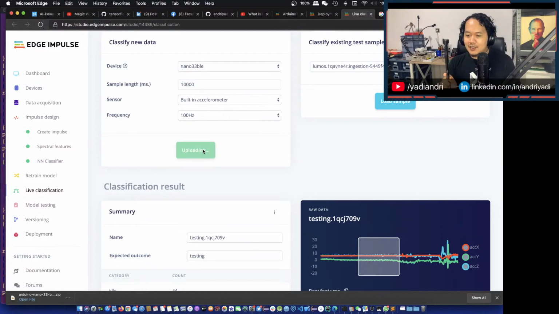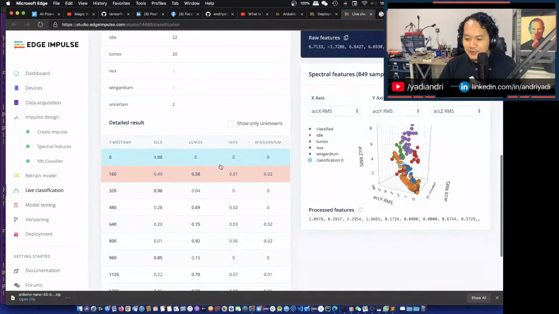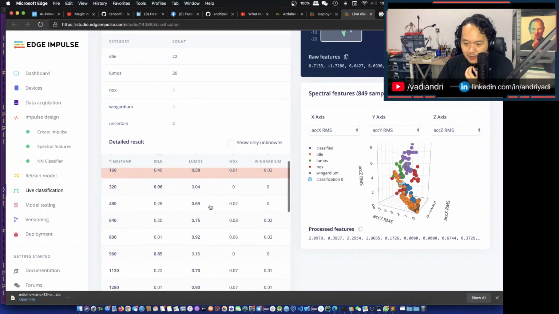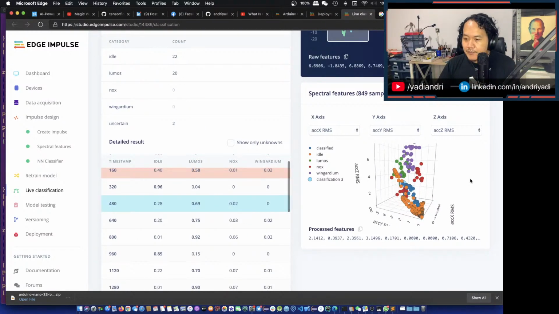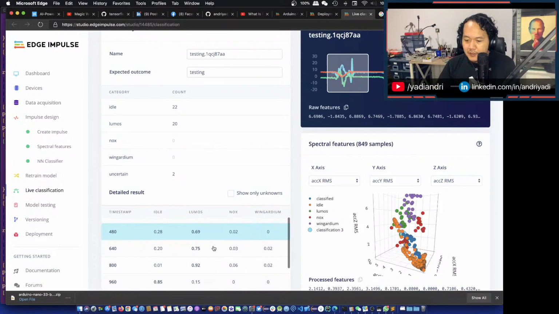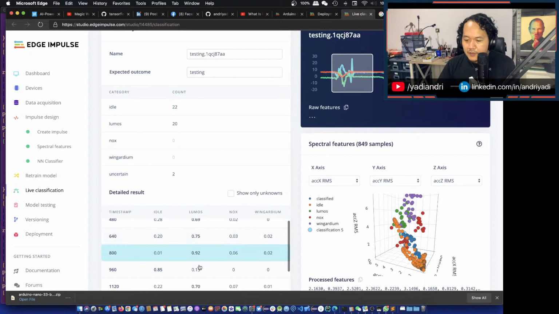Lumos. Okay. So I hope we can get the Lumos prediction. Initially it's idle, obviously, but then it correctly, from this waveform, I think we can see that the prediction is right. It's Lumos, right? It's Lumos.